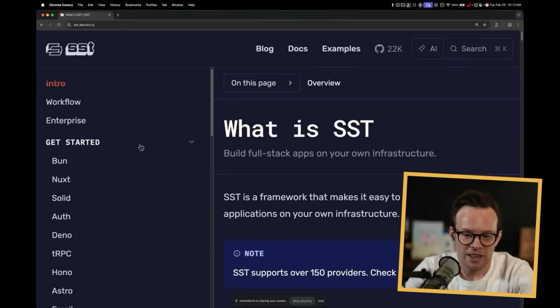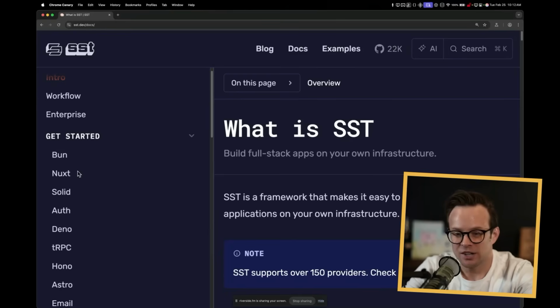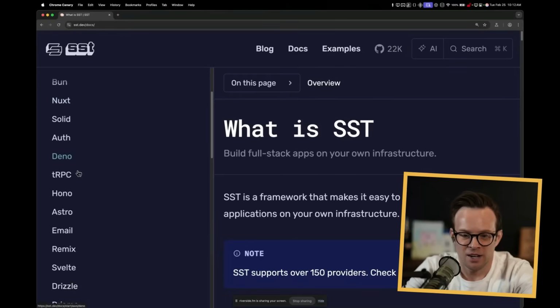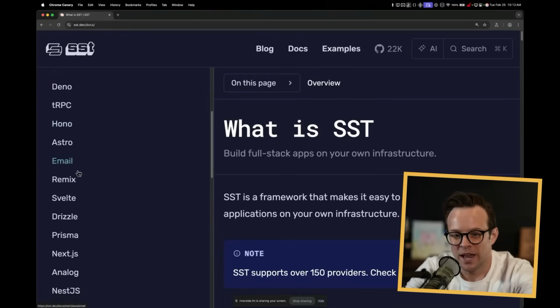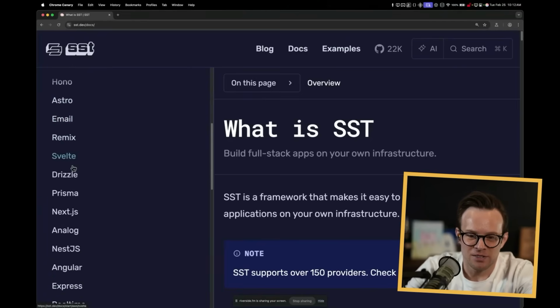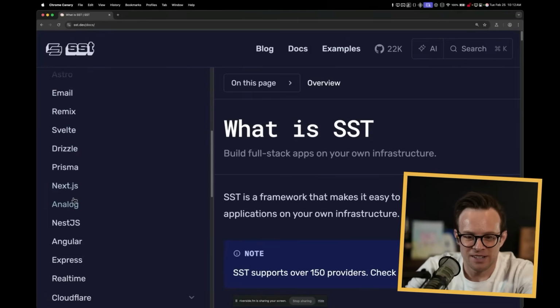Well, let me tell you, Wes, the answer is that it's pretty much endless. And it's crazy because this uses Terraform, and because of that, there's a ton of stuff. But even as far as the UI stuff, like let's say we had the SvelteKit site, they have getting started docs for Bun, Nuxt, Solid, Auth, Deno, tRPC, Hono, Astro, Email, Remix, Svelte, Drizzle, Prisma, and Next.js, Analog.